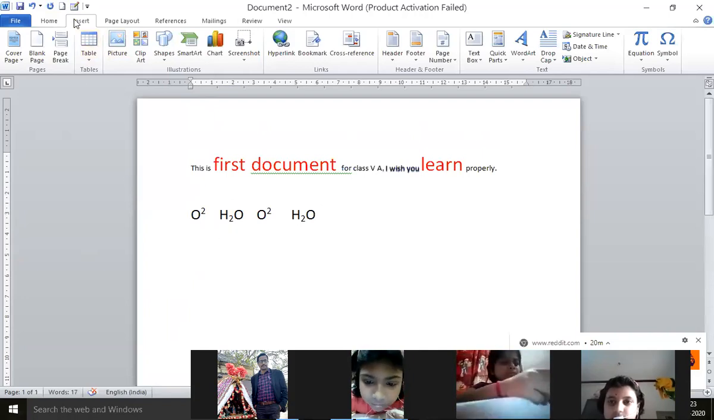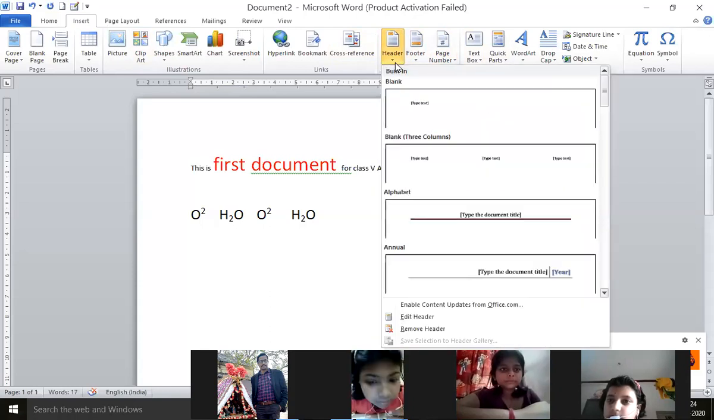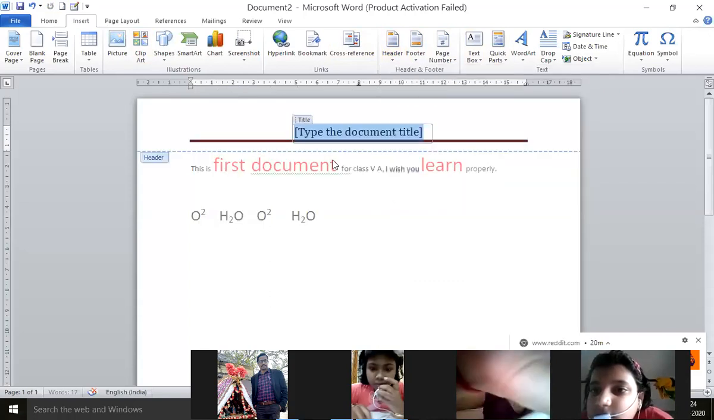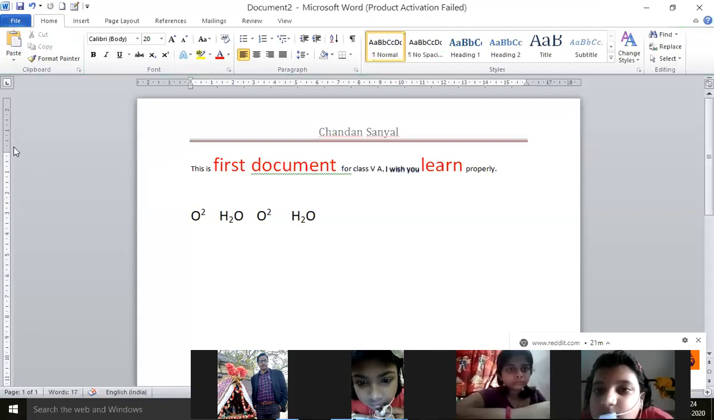Now to get anything written in the headers and footers, what we have to do? We have to click on insert. Then this is a group, called the headers and footers group. In this group, I have a header option. If I select any one of these headers and click, this will appear above the normal text area. Here if I write anything, like I am writing my name over here, that will appear above the normal text area.